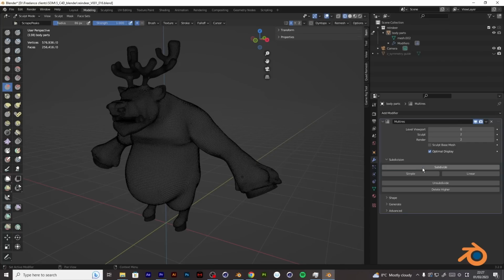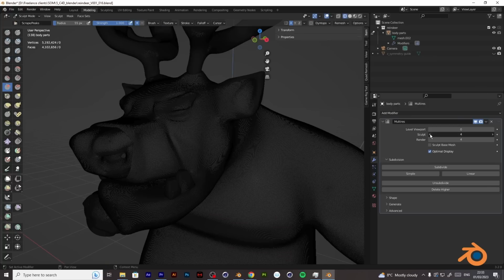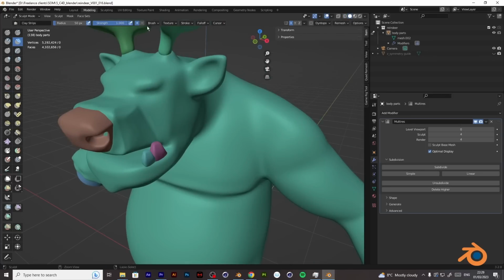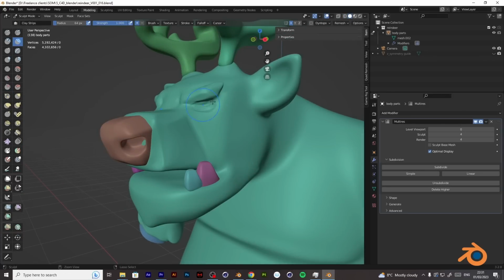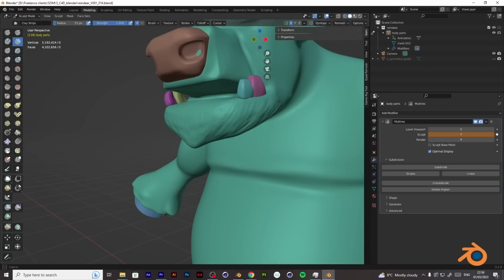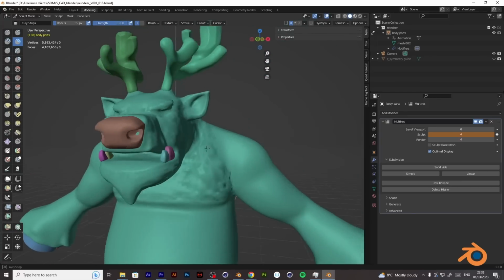Once I subdivide the model using multi-res modifier, it works like a normal subdivision tool, and you can now see the amount of polygon has increased. But if you lower the number of level viewport from 4 to 2, you can see it still keeps the original lower resolution model. You can add finer details to the model, but it still stores the original resolution, and you can change the subdivision anytime you want. You can render as it is, or you can export the normal map if you need.